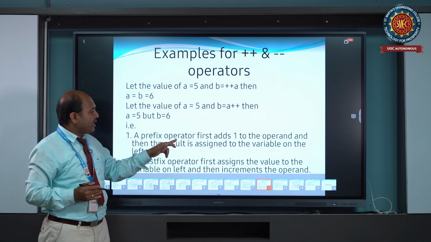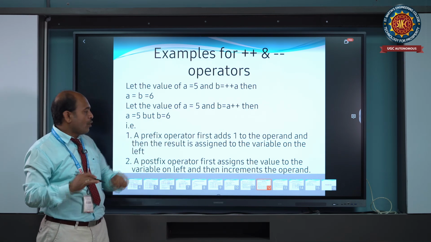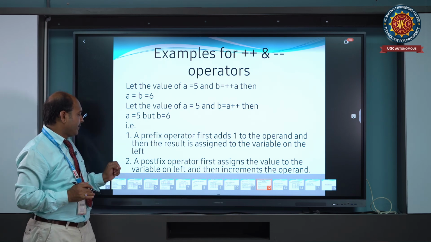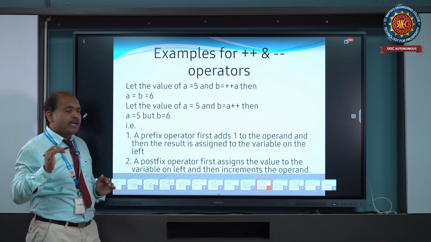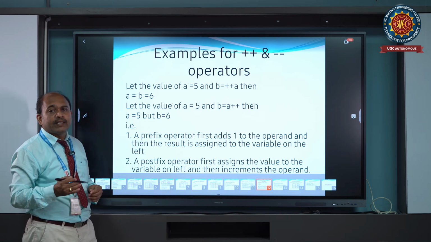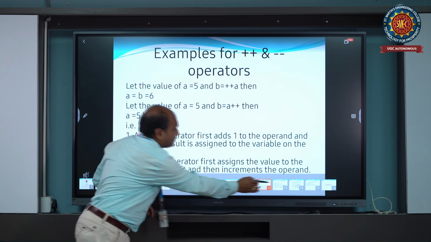A prefix operator first adds 1 to the operand, then the result is assigned to the variable on the left. A postfix operator first assigns the value to the variable on the left and then increments the operand.